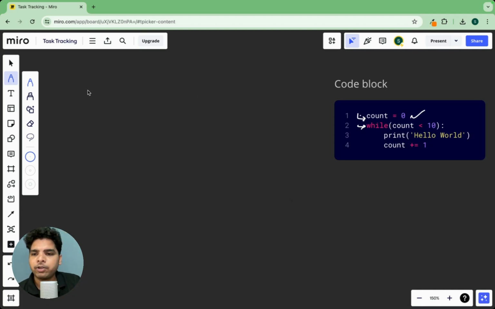So first look at the steps and then the count, right? In step 1 the count is 0, so 0 is less than 10, so this condition is true. Then it will print hello world, right? Then what will be the count? Count will be incremented by 1, so in the next step count becomes 1, and it will go back to the loop again and check: count is now 1, and 1 is less than 10 or not. Yes, it is less than 10.